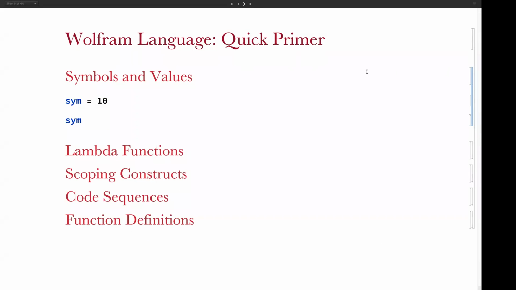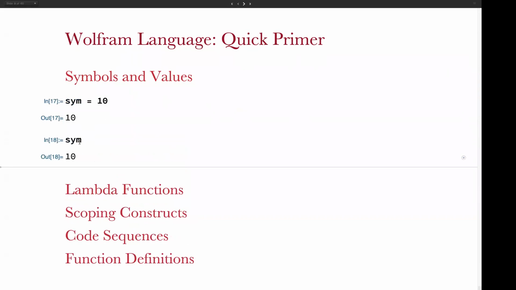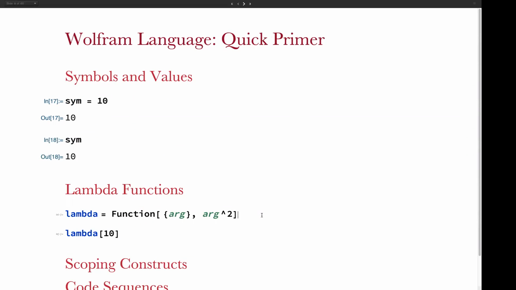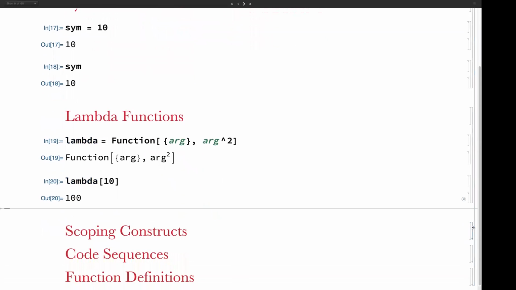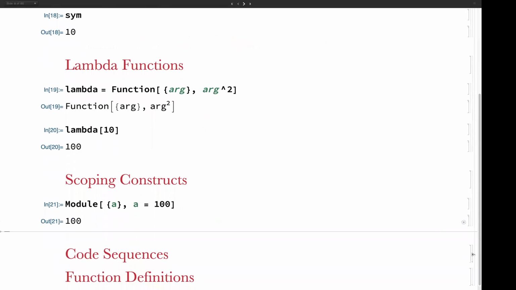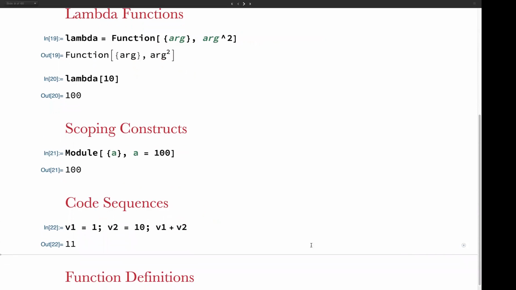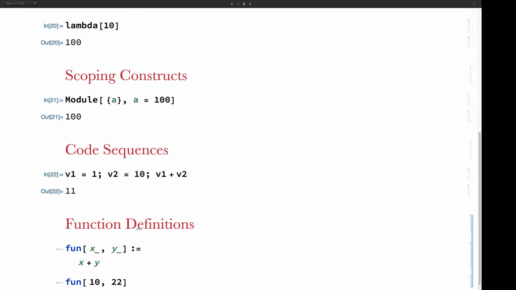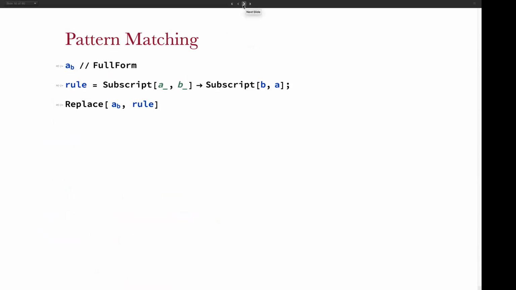So we'll just have a quick rundown. I can introduce a variable or a symbol, give it a value, and then when I execute it, it returns the value. I can introduce a lambda function, and then when I give the lambda function an argument, it returns the value. I can use a scoping construct. I can execute a sequence of instructions, and I can make a function definition and then invoke it. So that's a lightning quick example of some programming.